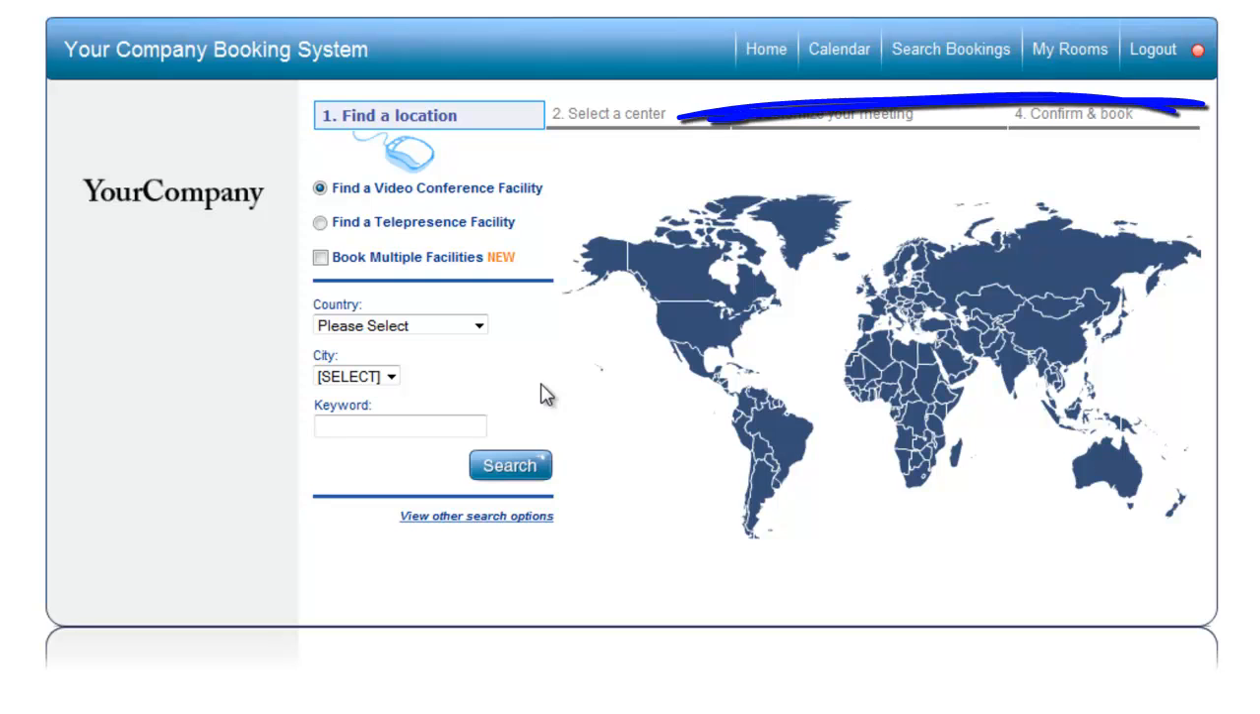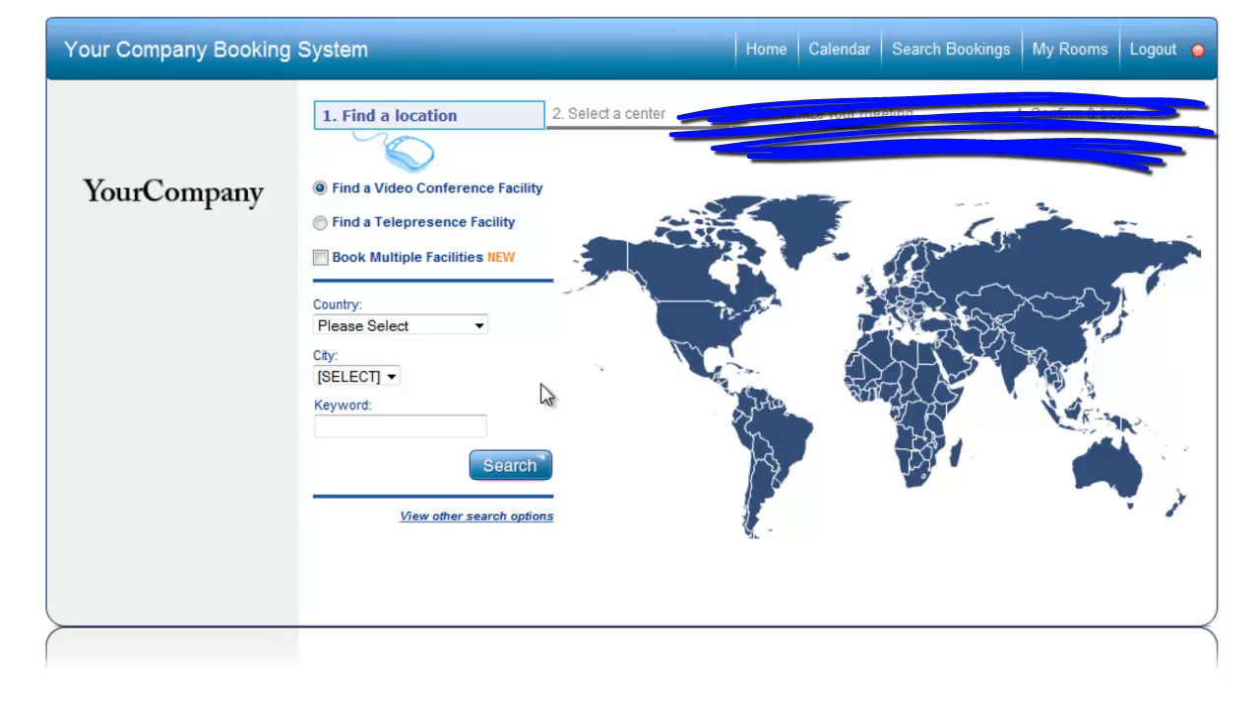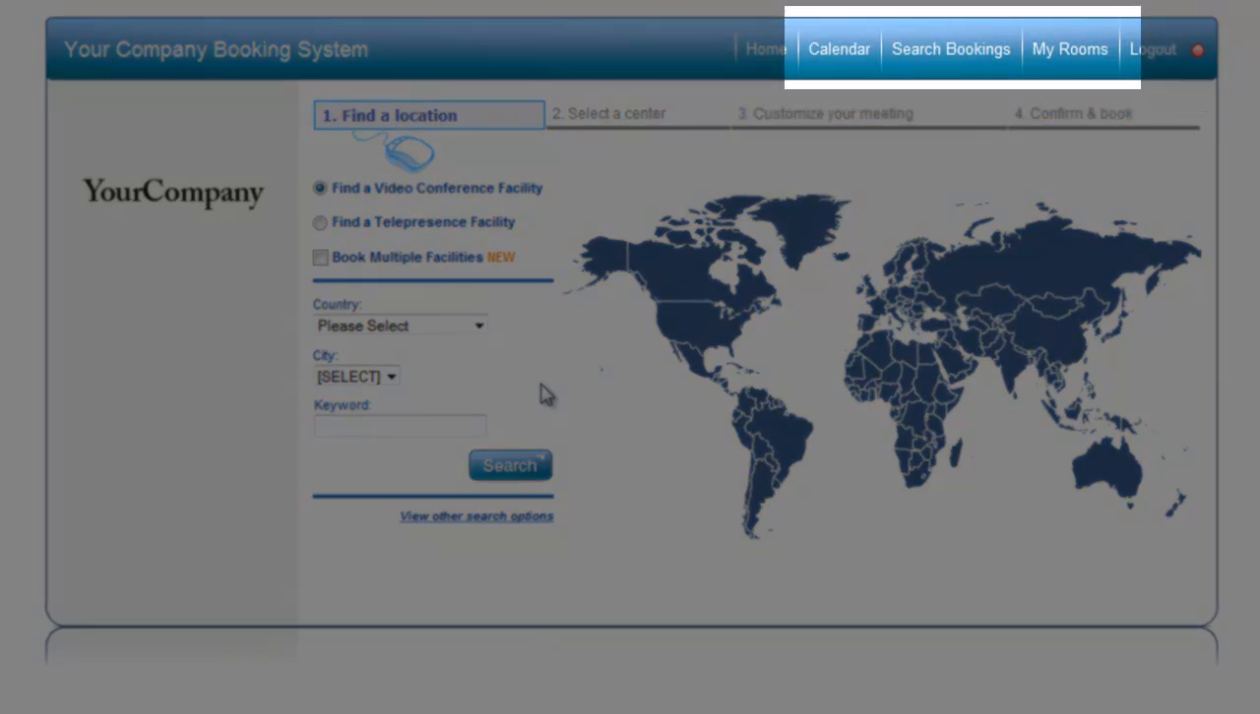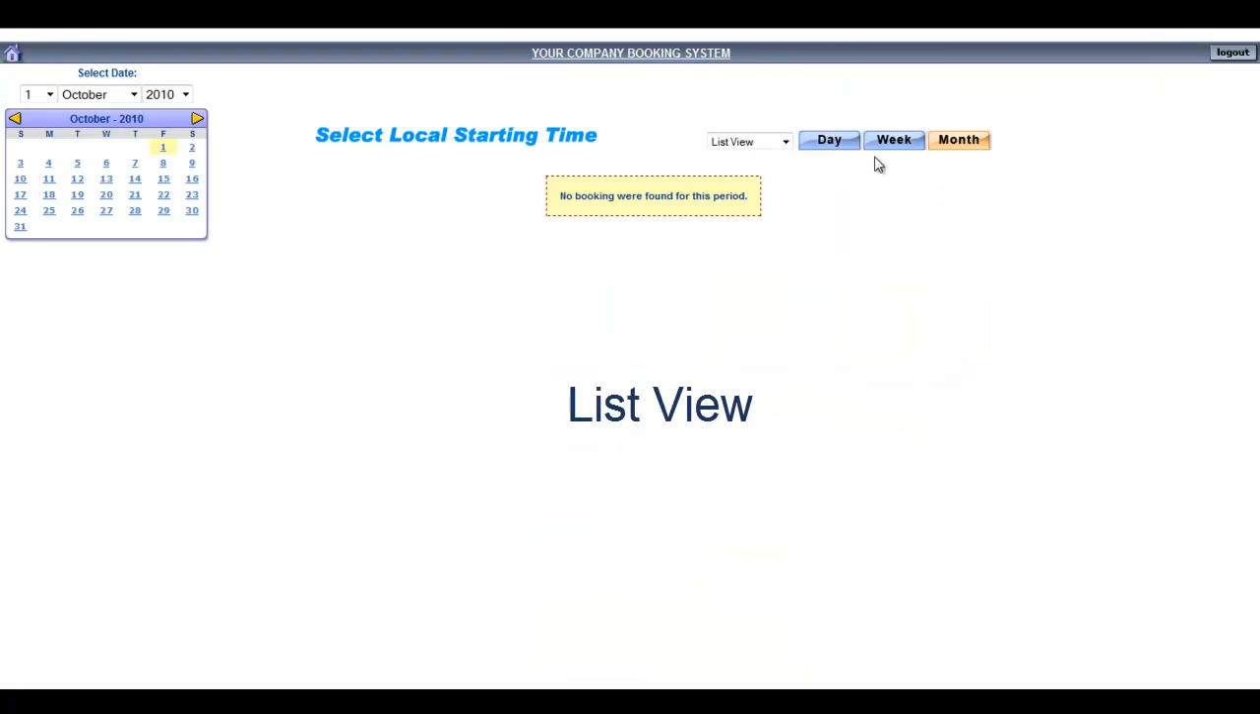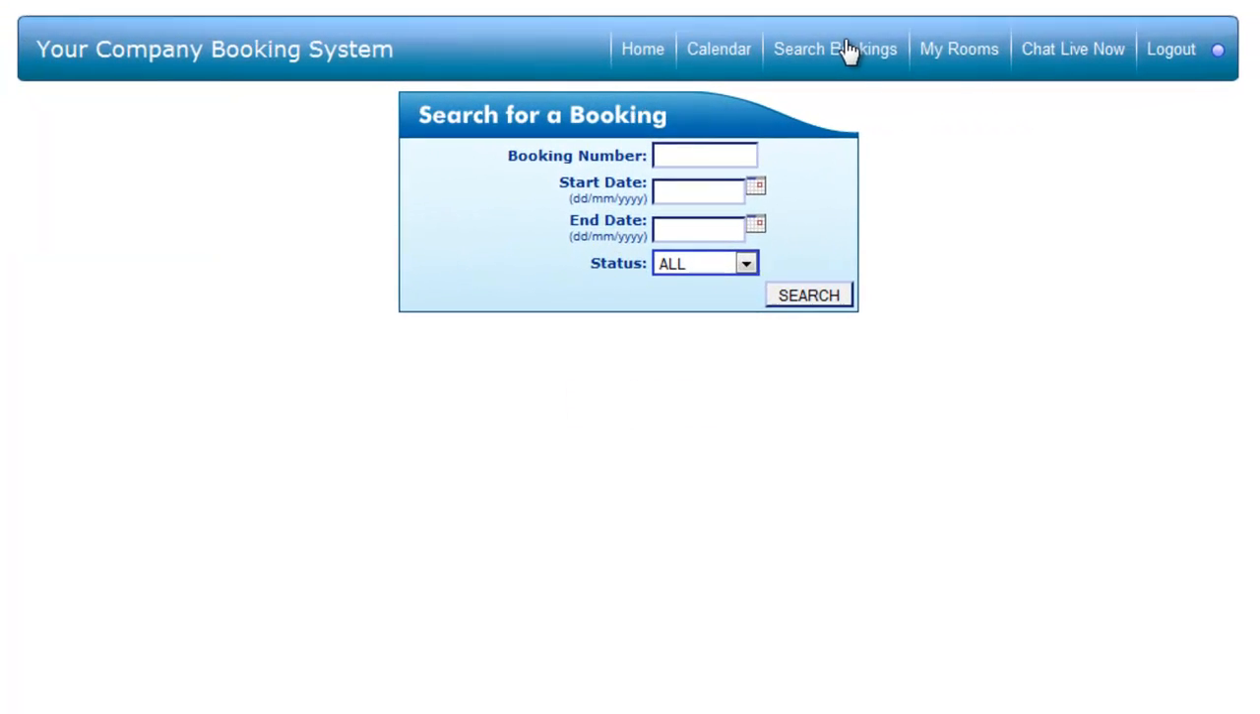To start, your system has some great tools to make booking management simple and easy, such as the calendar, search bookings, and My Room tools. The calendar tool shows you what bookings you have made. You have multiple views, such as planner view, which is a traditional calendar view of the month, and most popular, list view, which gives you a list of your bookings.